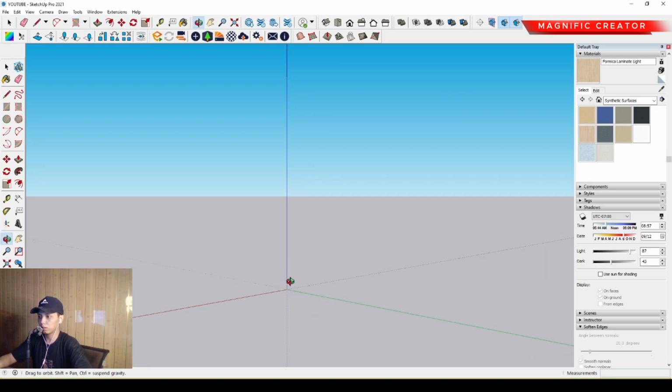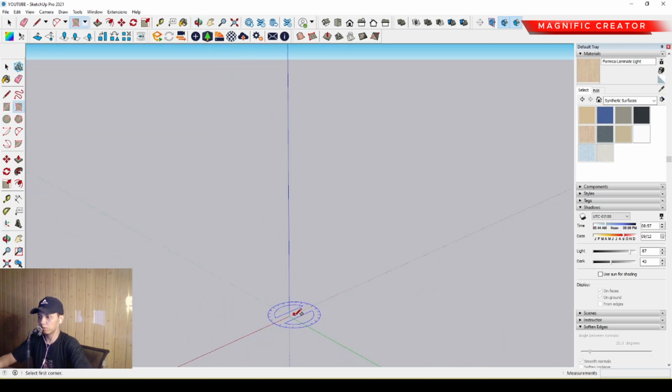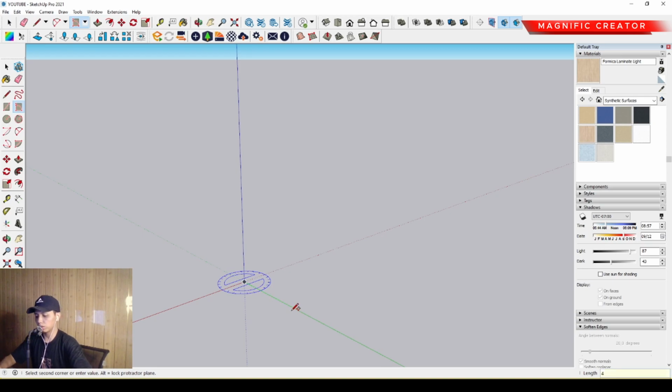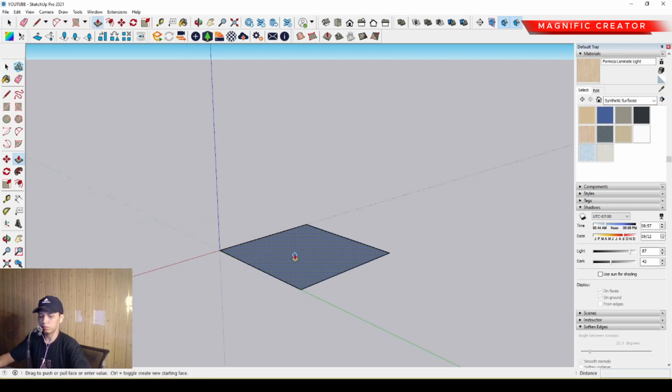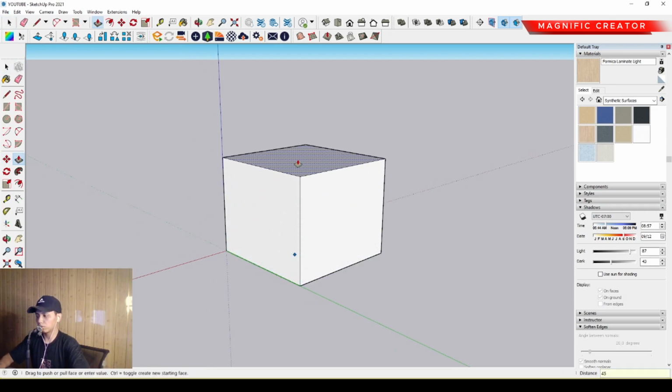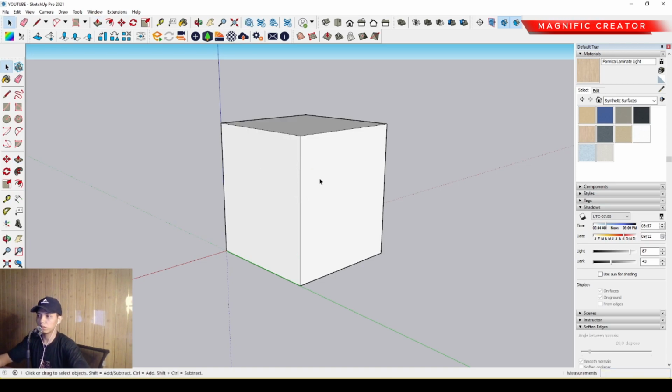We can set the rotated rectangle, and we can set the value around 400, and we can set the height around 400 also. Then we can set this 400 and 400. Okay, and then we can push it up around 450 millimeter.